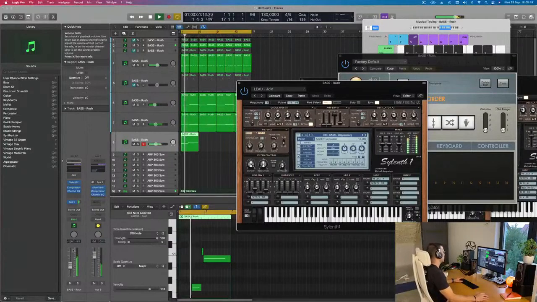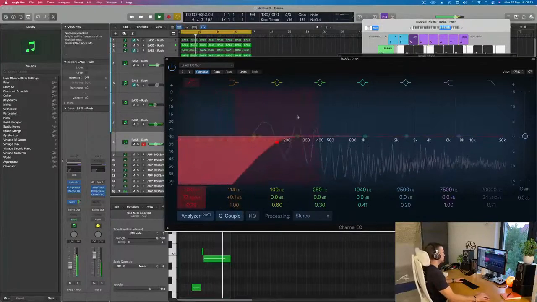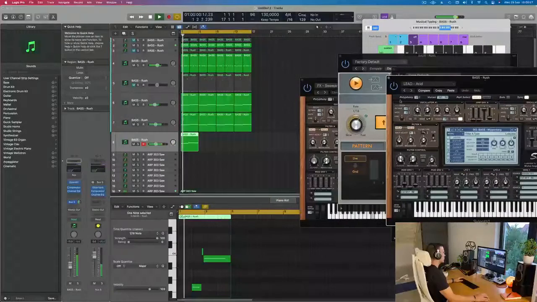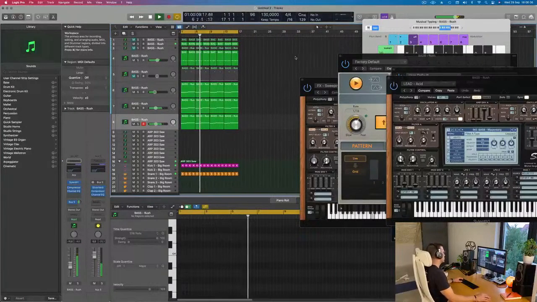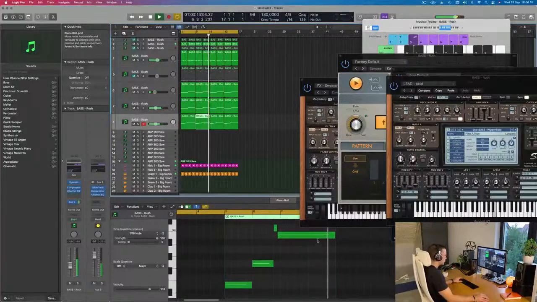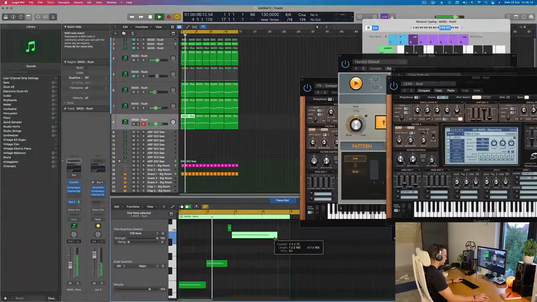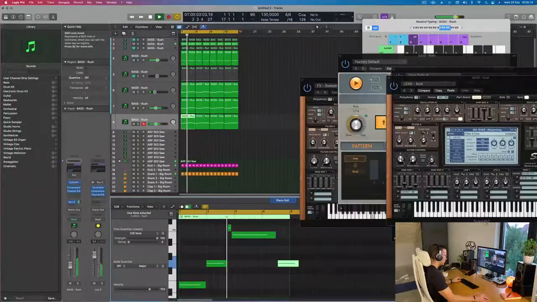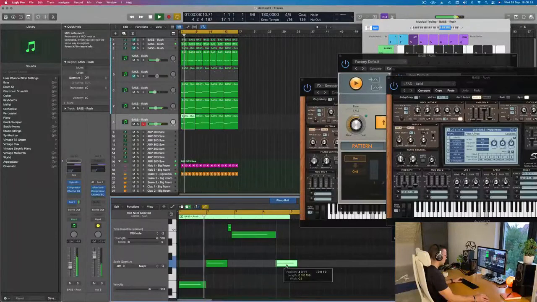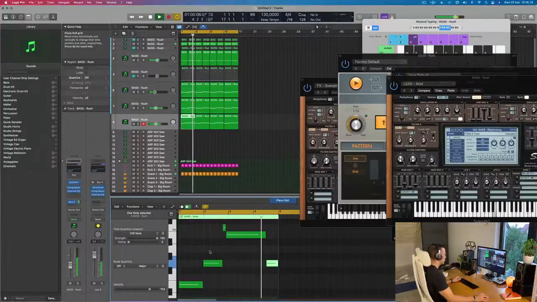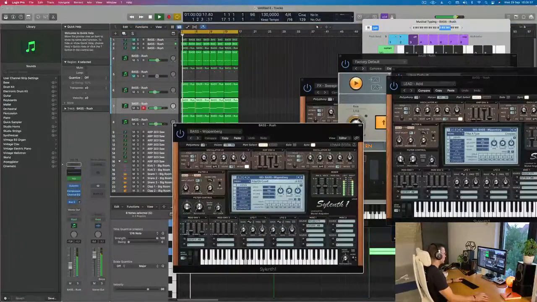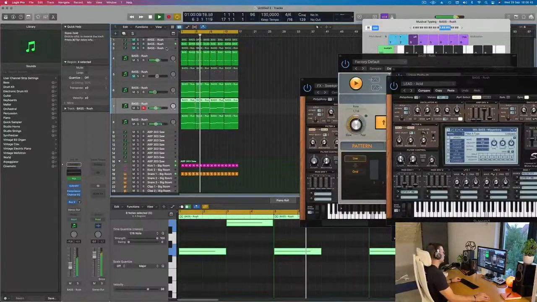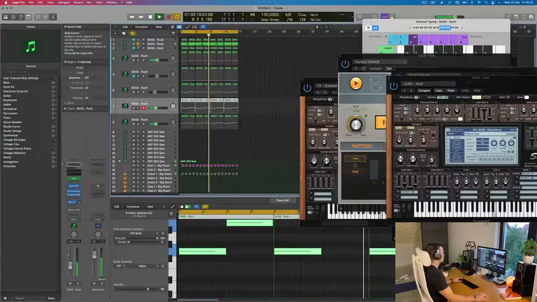Nice harmony there. Keep on building in this idea, definitely. Can bring this up.